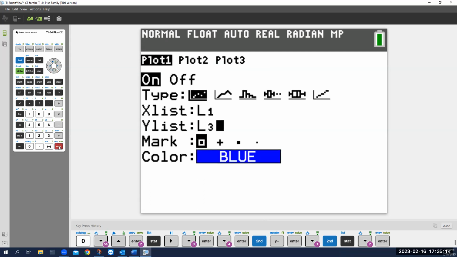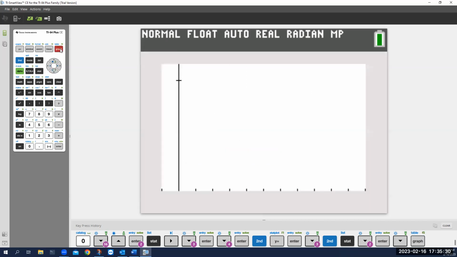Okay, now I have selected L3 data for my Y list. All right, now it looks good. And then I just went down to mark as well. We don't have to do that, but anyway, then I'm going to press graph. Okay, it doesn't show anything. The reason is it's zoomed in an area where our data is not available.